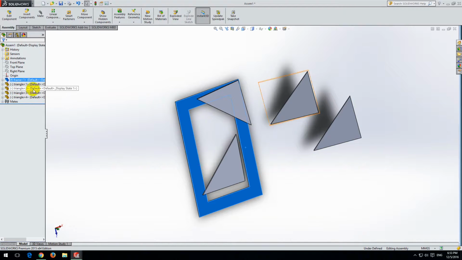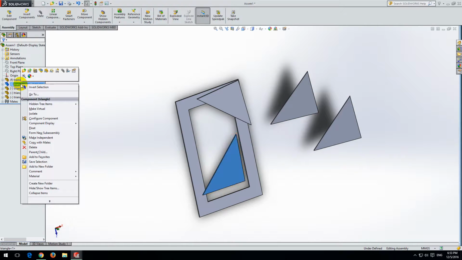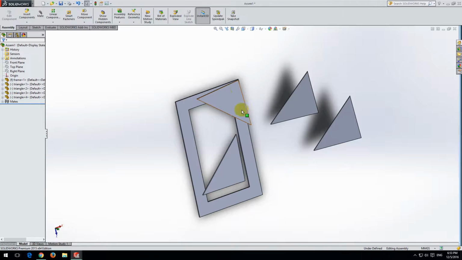If you want to make it fixed, then simply either right click here or here and fix. But only the frame should be fixed right now, so let's unfix it. That is float, and the F from here should disappear. Okay, so only the frame is fixed right now, and now we should make 2 points, this point and that corner point. We should make those points coincident with the corner point of the frame.